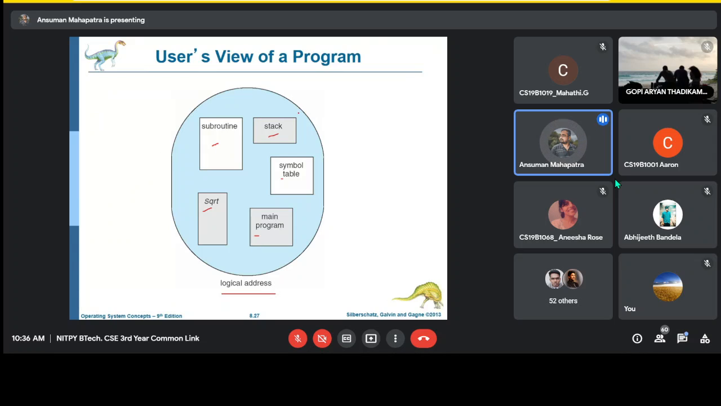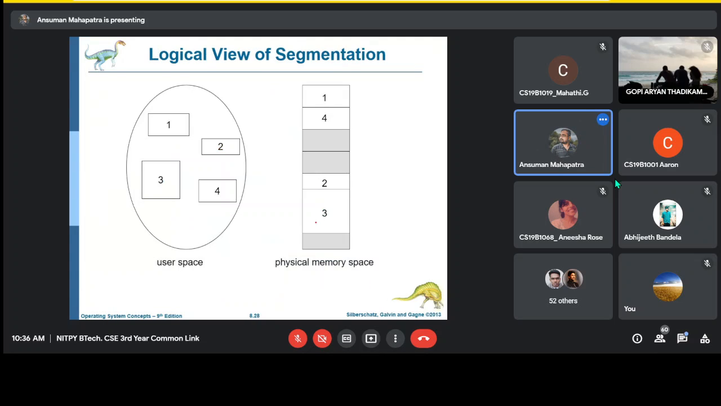Okay, this is the logical view, as viewed by the programmer. The programmer sees their program like this. So if this is the logical view of the program, we still have to store it in the main memory, or the physical memory, right? So how do we implement this?